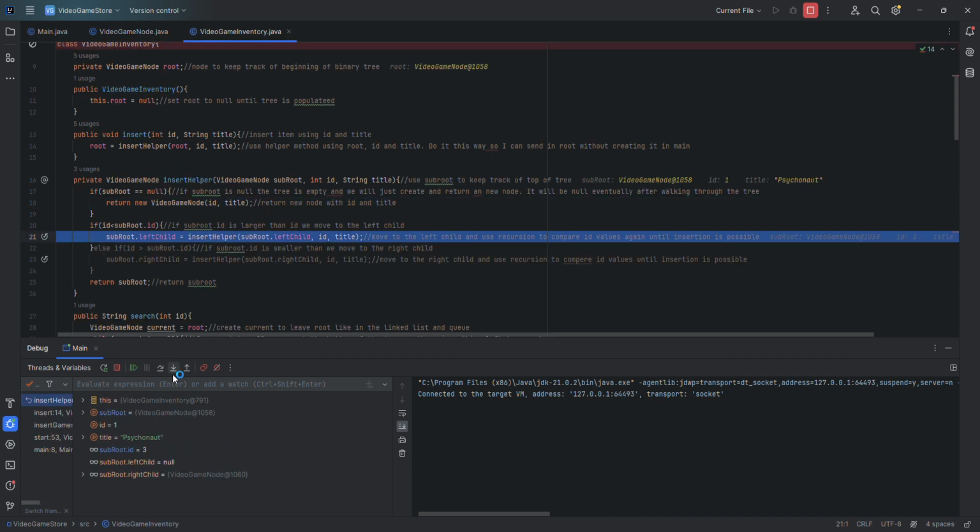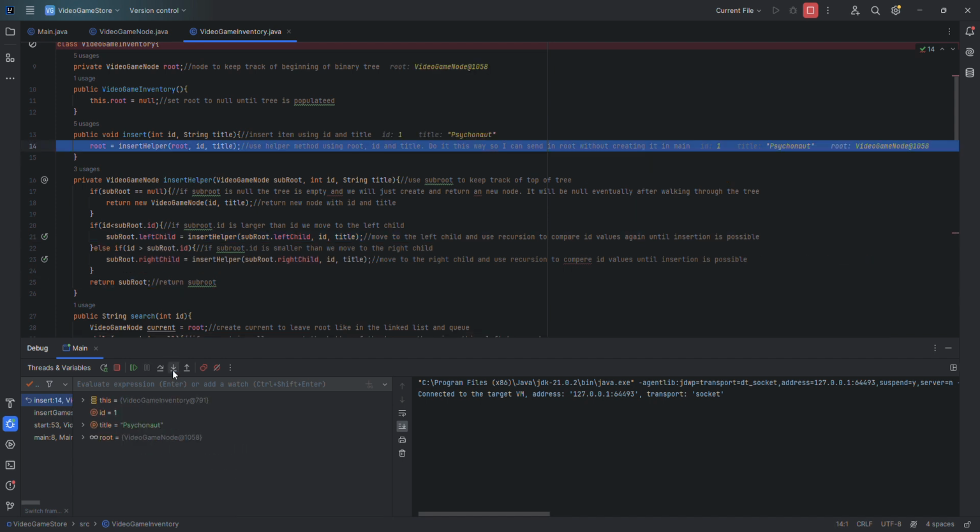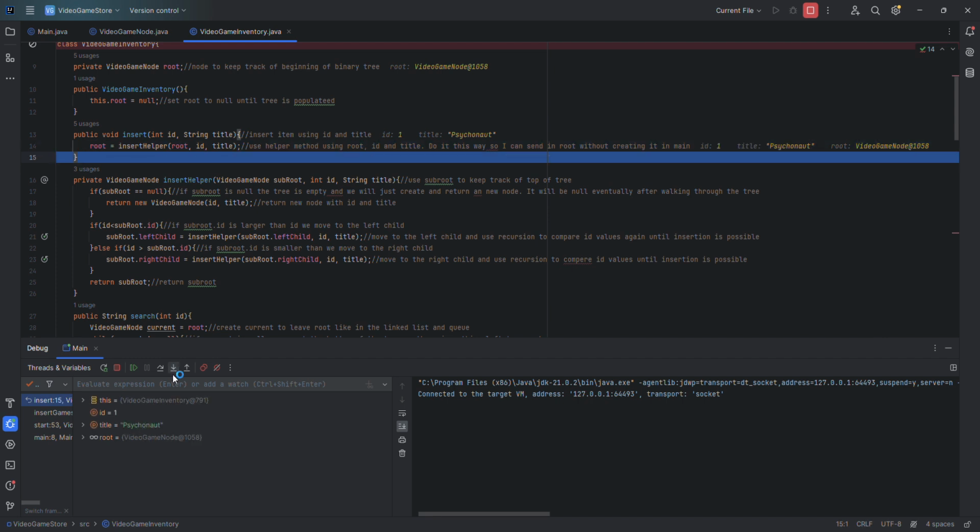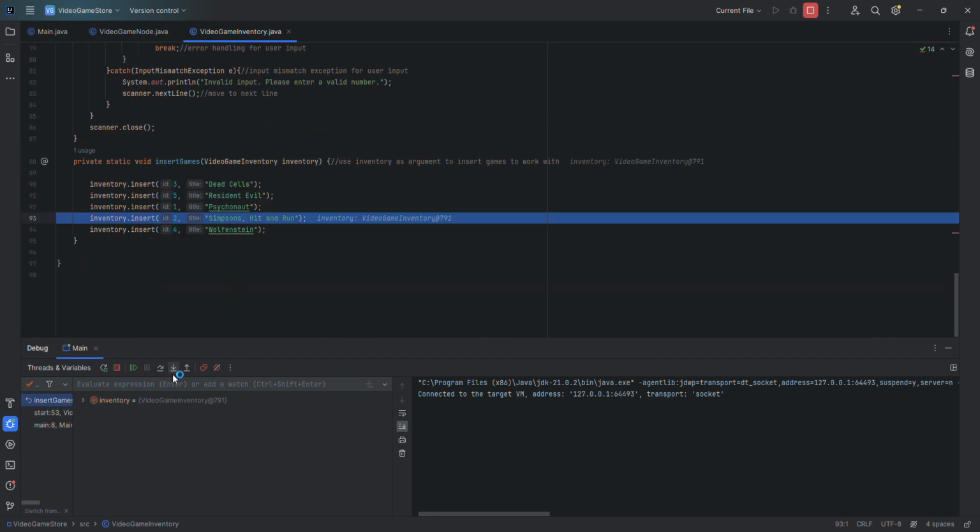Oh, this would be a lot easier if I was writing it down on a piece of paper so I could actually see the tree being built. I'm not sure exactly how many steps it's going to take to get through each, depending on which side it's inserted on. Okay, so we've inserted Psychonaut.